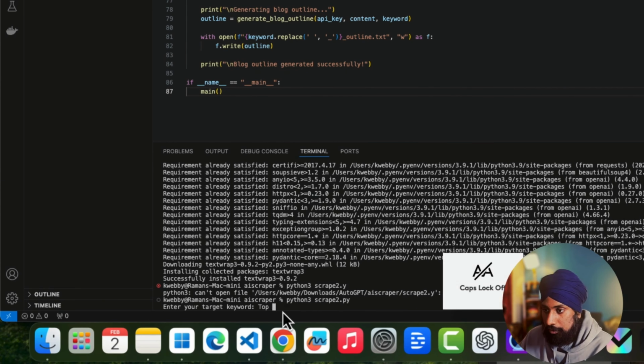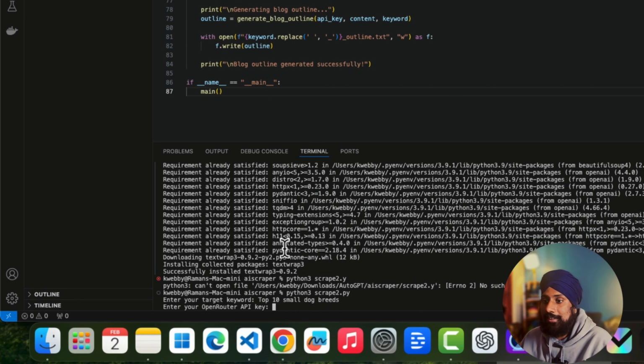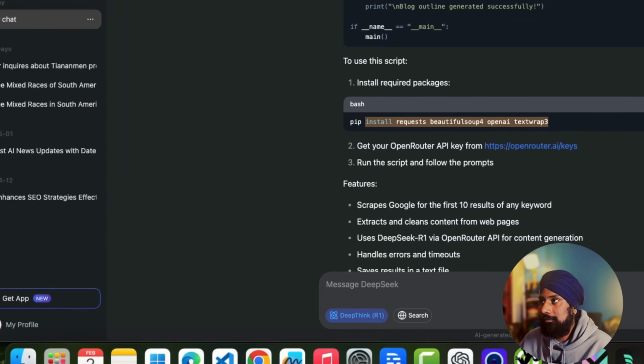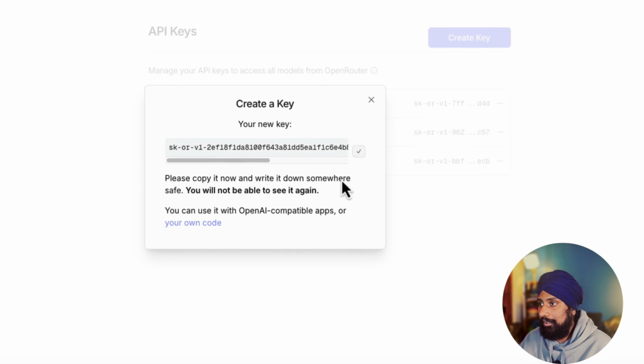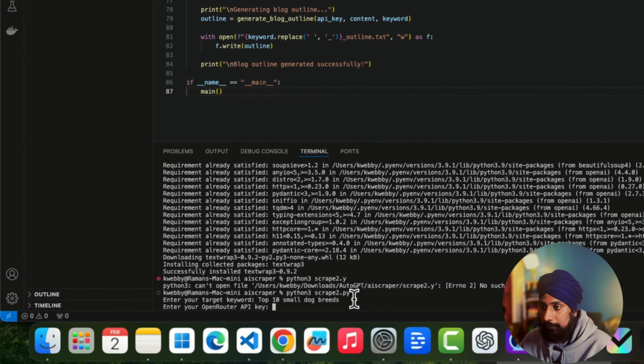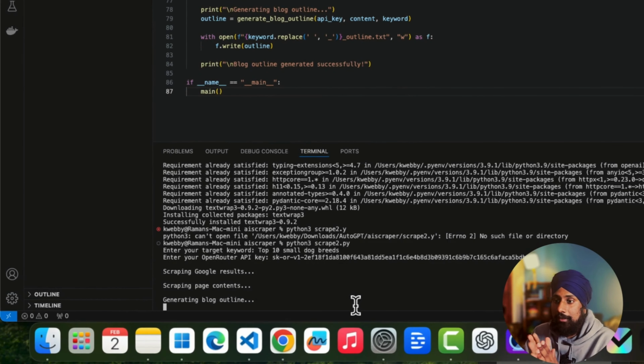Enter the target keyword: top 10 small dog breeds, the same. It has asked for the open router API key inside the terminal input. It doesn't let me add the functionality into the Python script, which I don't want to add again and again. Anyways, let's paste this out. Let's see if it can work the first time here. Okay, so it says scraping Google results, scraping page contents, generating blog outline.